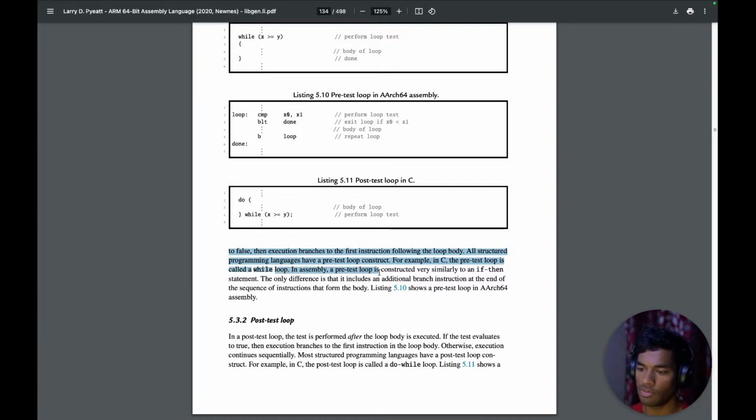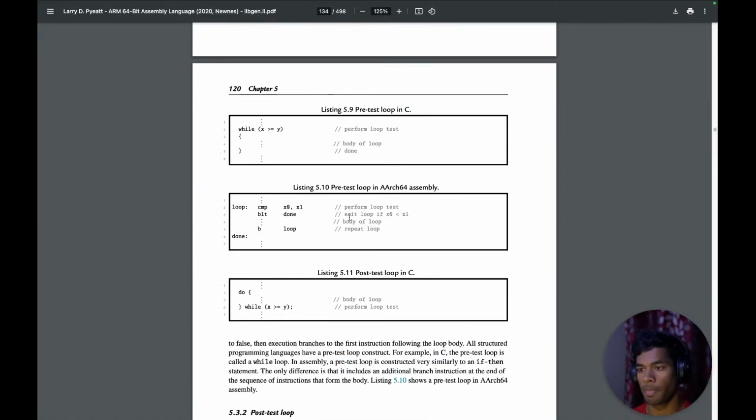In assembly, a pre-test loop is constructed very similarly to an if-else statement. The only difference is that it includes an additional branch instruction at the end of the sequence of instructions that forms the body. Listing 5.10 shows a pre-test loop in AArch64.